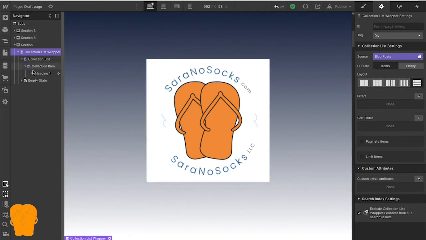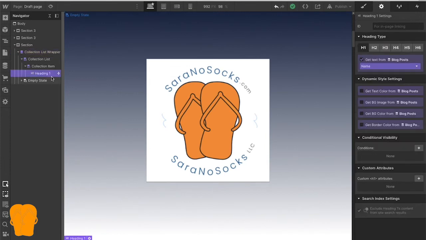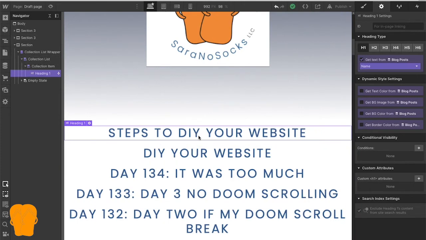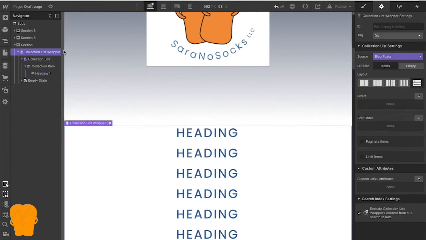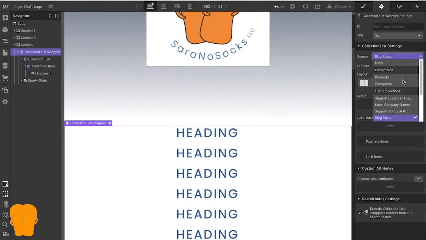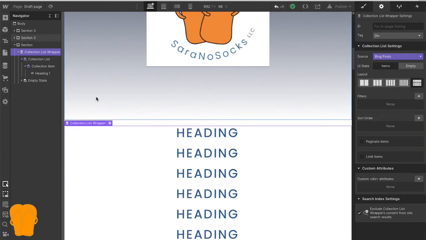The only way to do that without deleting everything is to come down to anything that you have linked to that collection list. So in this case, if you come down here, you can see I'm getting the text from my blog posts. If I uncheck that, you can scroll back up to your top collection list wrapper, and now you'll see that lock is removed and you can pick any other appropriate CMS category. So that is the only way to change your CMS collection without deleting it out.